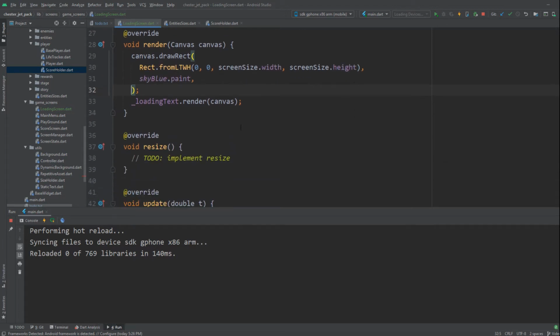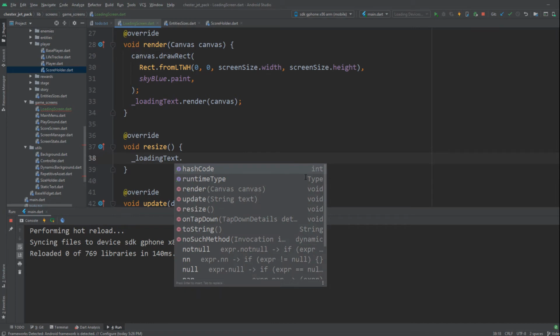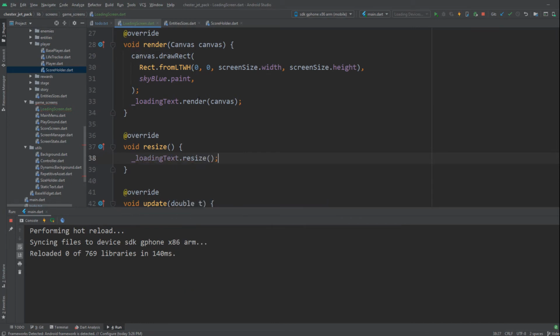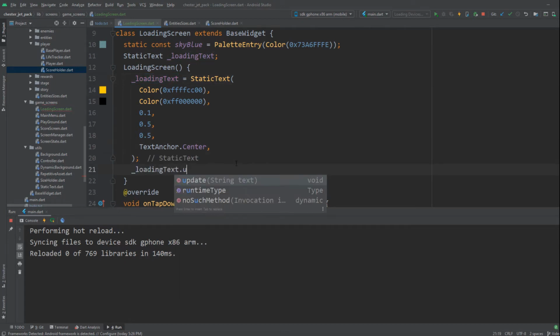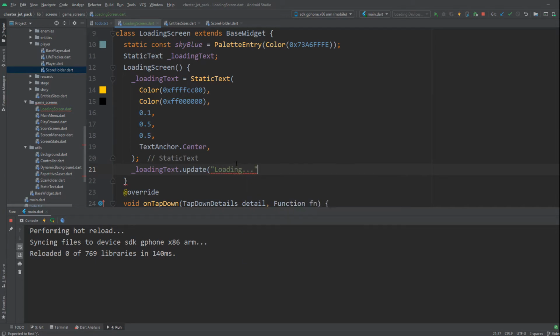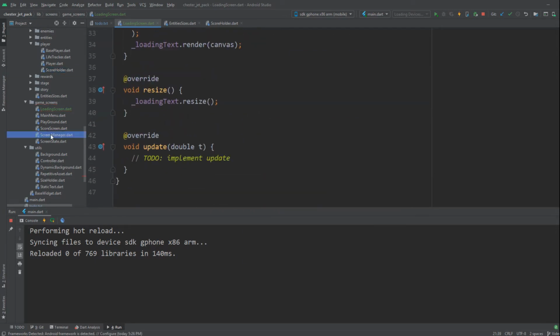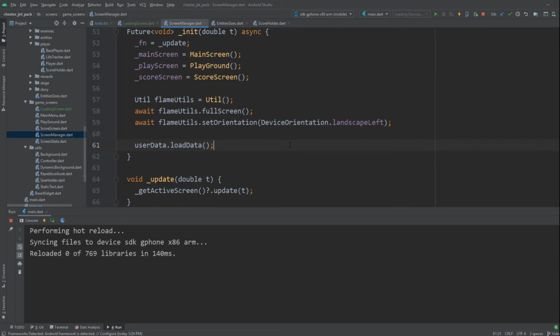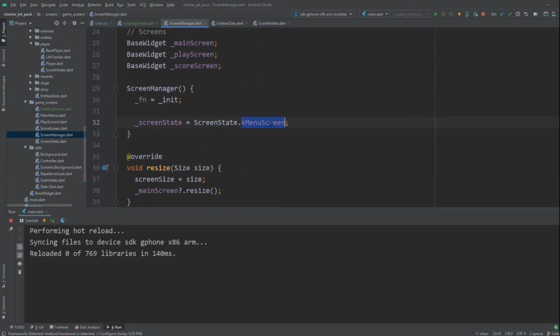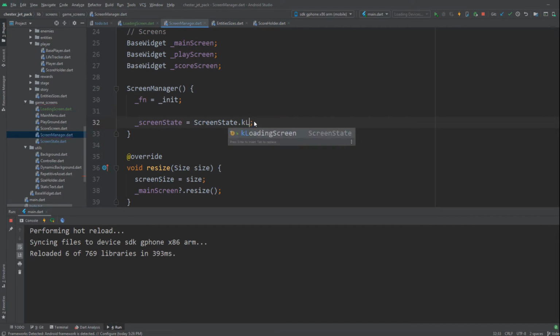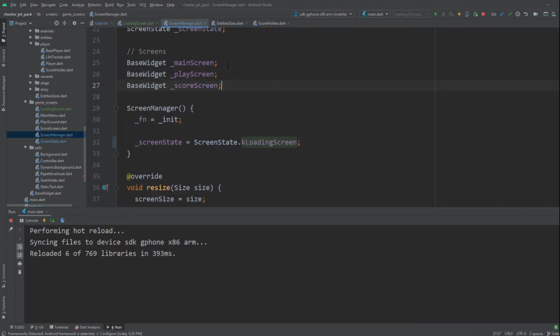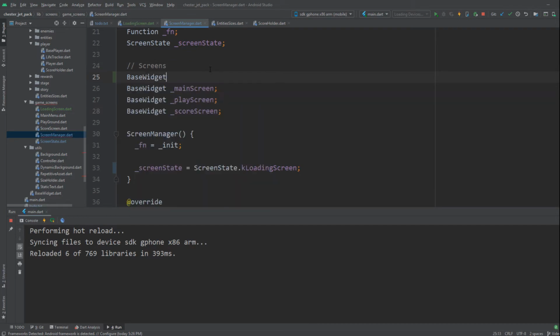In the resize method, we do have to resize our text. We also have to call the update method of our text to ensure the text is being updated. Then, we have to add the loading screen entry in the screen state. In the beginning, we'll start our game with the loading screen. I'll quickly enhance the screen manager to support the loading screen.